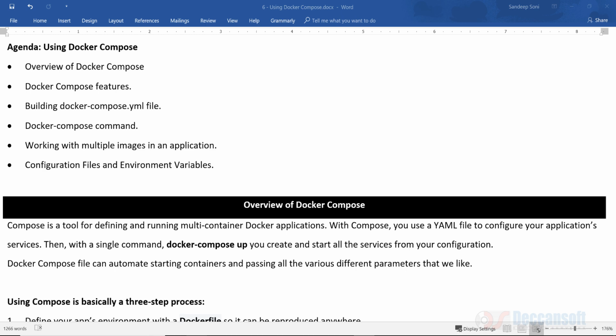In part 3, I am going to show you how we can use multiple images for running an application with the help of Docker Compose. And finally, in part 4, I want to discuss the configuration files and the environment variables which we want to set in the configuration of an application through Docker Compose.